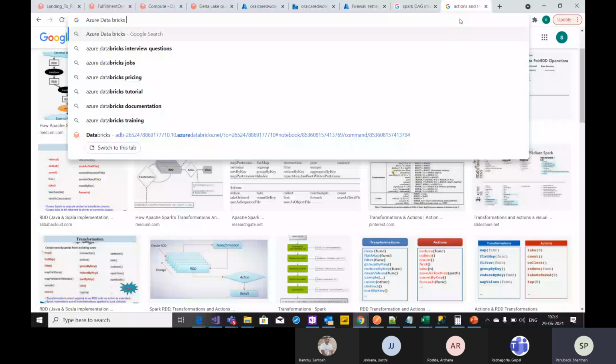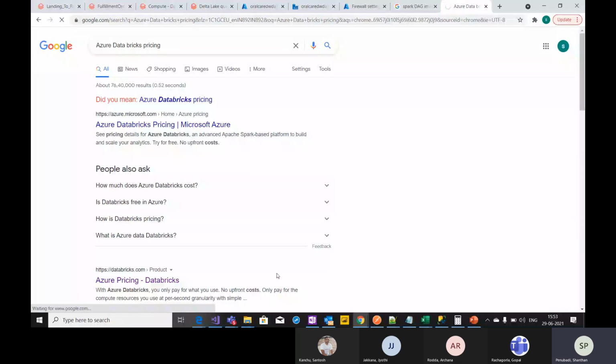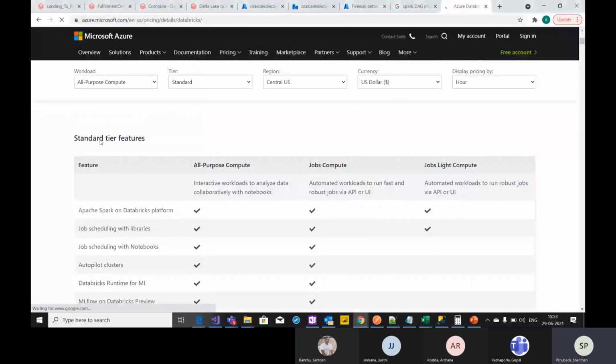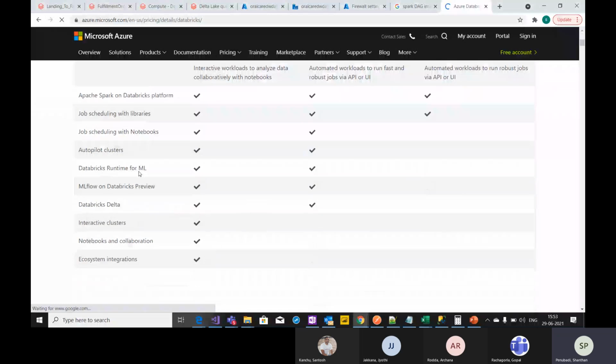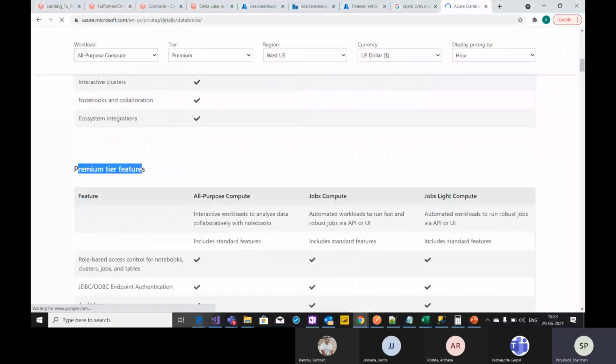So coming to the pricing part of Databricks. If you see here, we have two tiers. One is the standard tier and the other is the premium tier. Depending upon the features we use, we'll be using the corresponding standard tier or premium tier. Inside the standard tier, we'll have three different workloads. Consider this as a sub tier of the standard tier. So we'll have all purpose compute, jobs compute and jobs light compute.